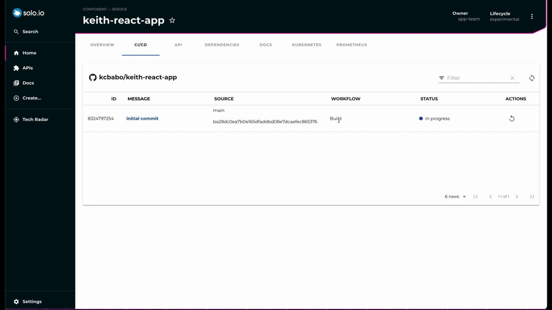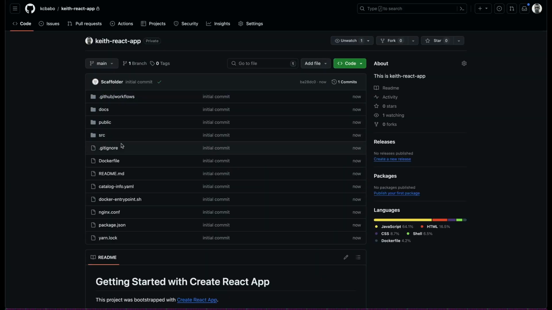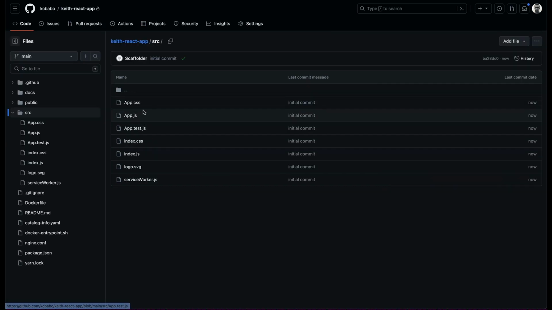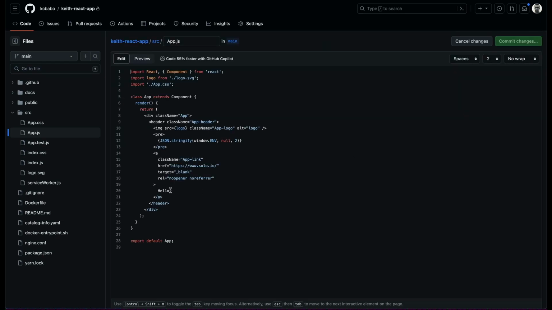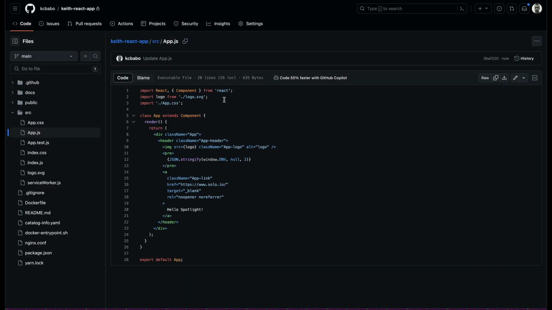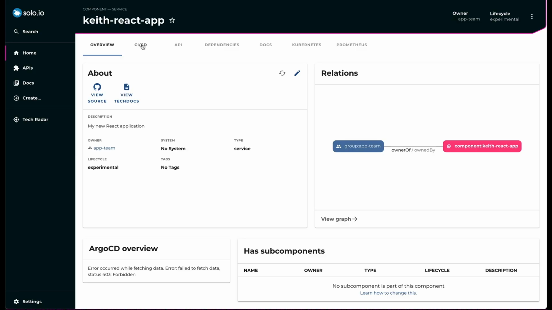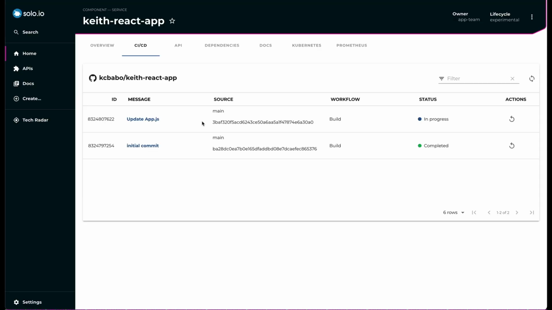But wait a minute, I actually want to make some changes to the app before I go ahead and do that. So let me go back to the overview page, view the source in GitHub. And in this case, I'm going to use GitHub as my editor and simply open up the app.js. We'll select edit and we'll say, hello, Spotlight. Once I commit these changes, I should be able to go back to my component, view CI/CD, and if I refresh here, I should see that another build has kicked off. And yes, updating the app.js is already in progress.